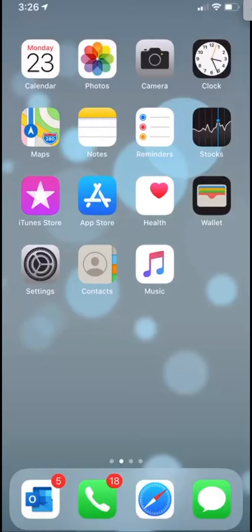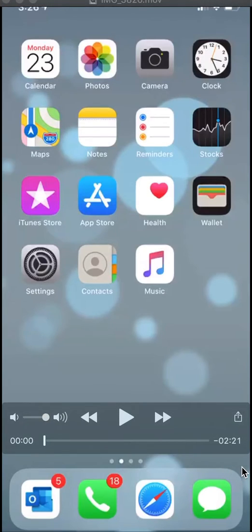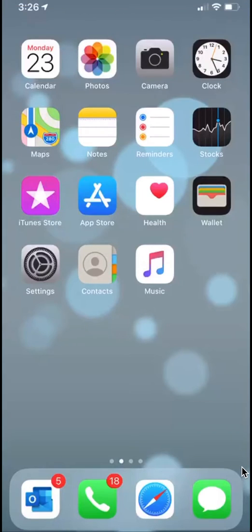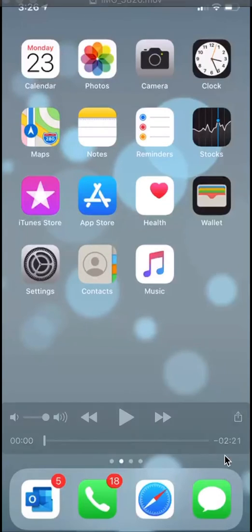Quick video on how to download Google Voice to your tablet, computer, and to your cell phone. The first thing is, if you have an iPhone, you go to the App Store. But if you have an Android, you go directly to Google Play. So for this particular example, I'll be using an iPhone. So you click on App Store.